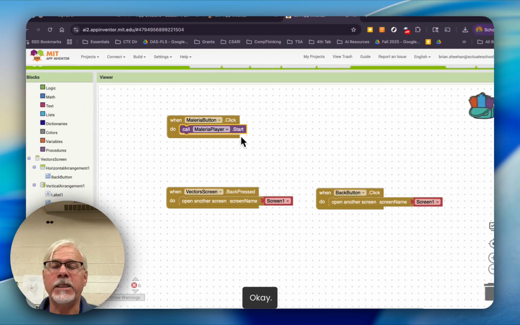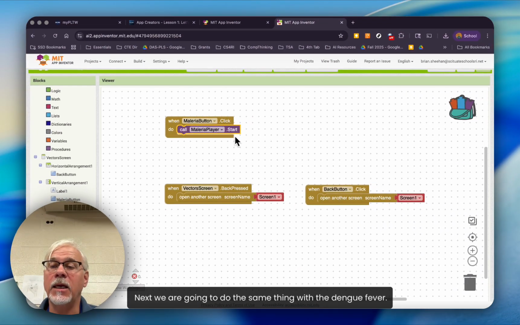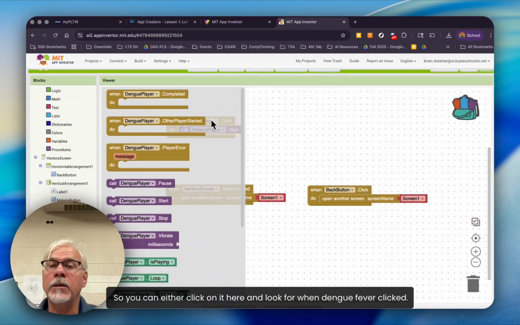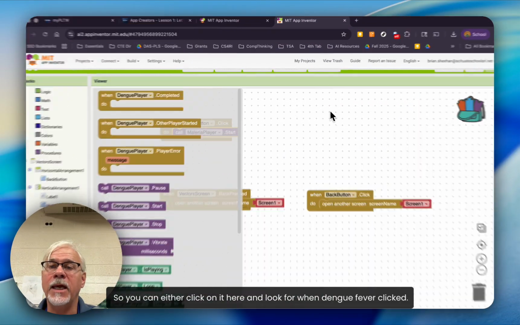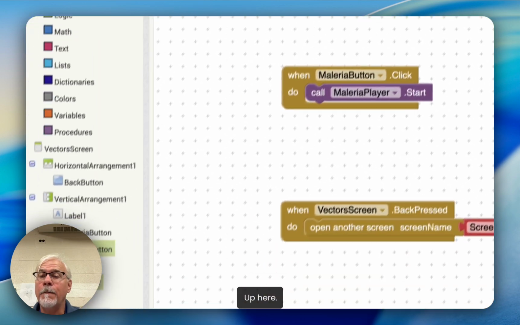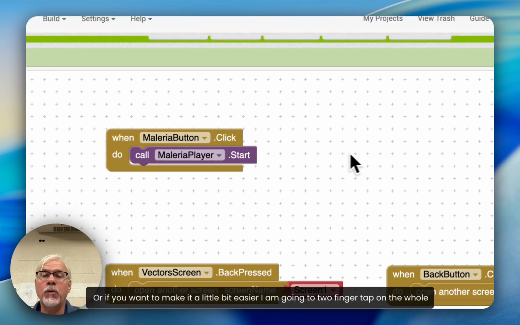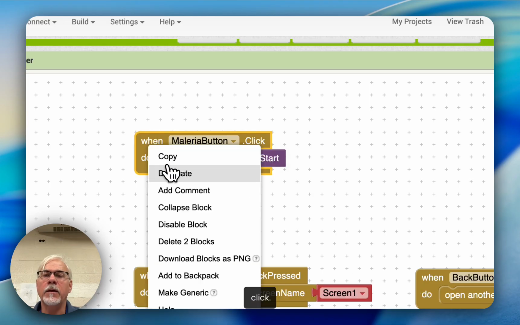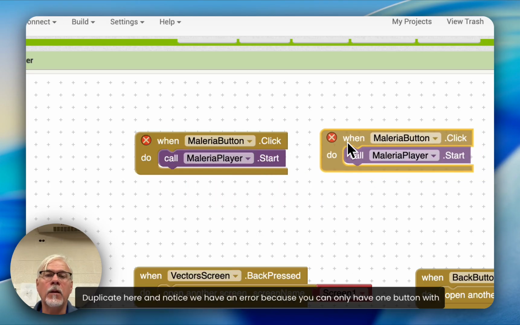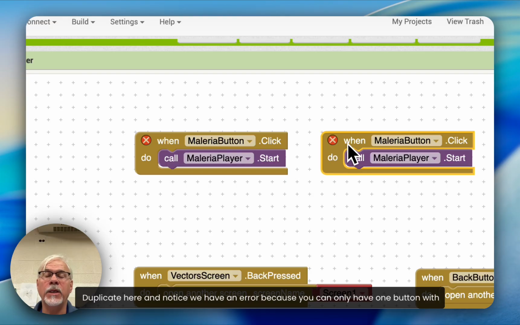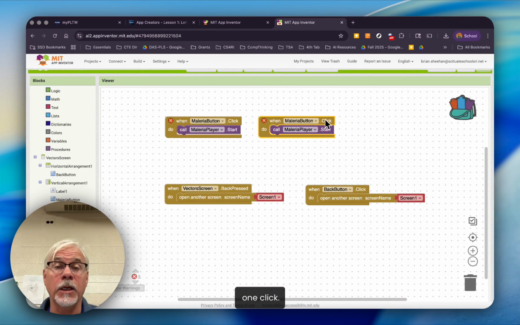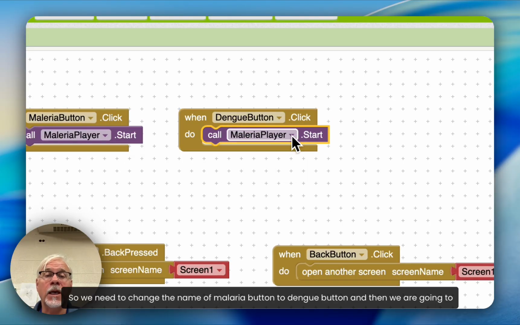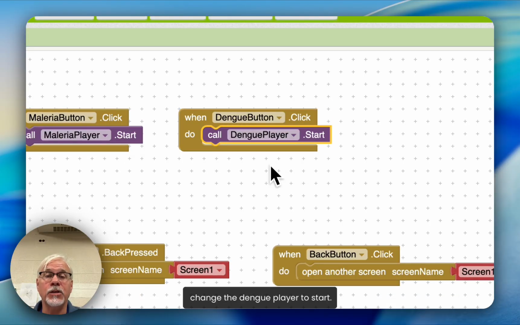Okay? Next, we are going to do the same thing with the dengue fever. So you can either click on it here and look for when dengue fever clicked up here. Or if you want to make it a little bit easier, I'm going to 2-finger tap on the whole click, duplicate here, and notice we have an error because you can only have one button with one click. So we need to change the name of malaria button to dengue button, and then we're going to change the dengue player to start.